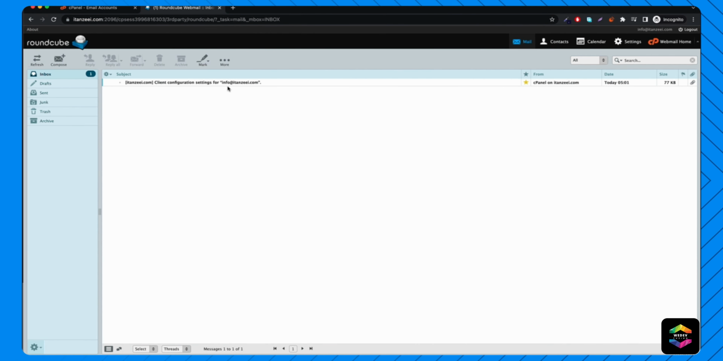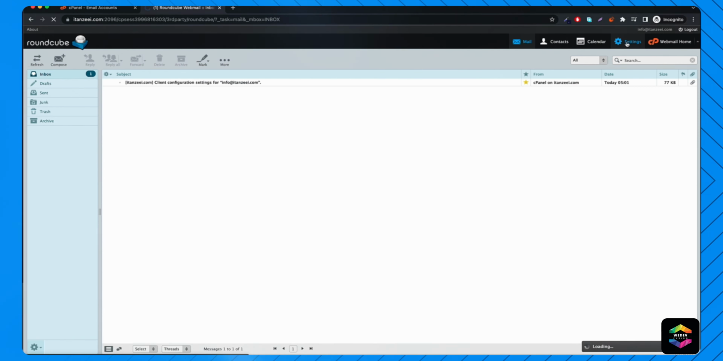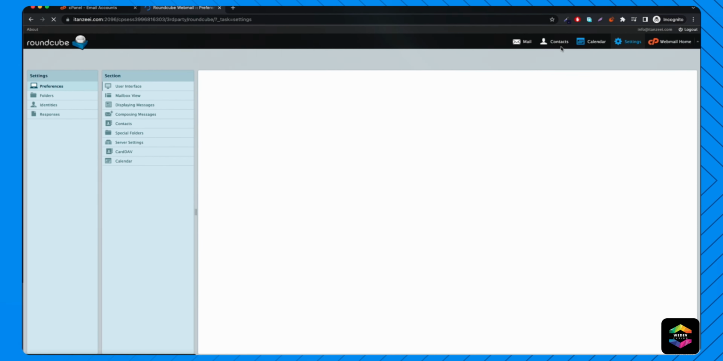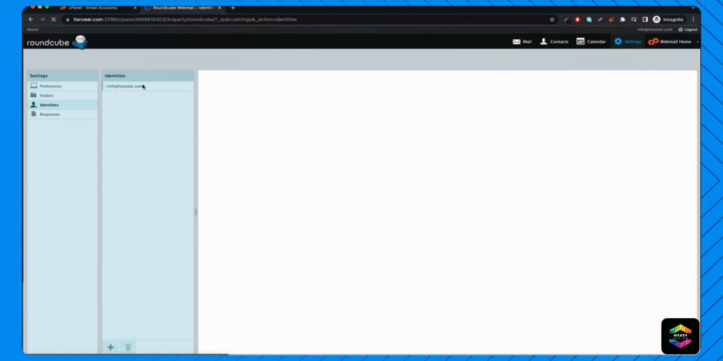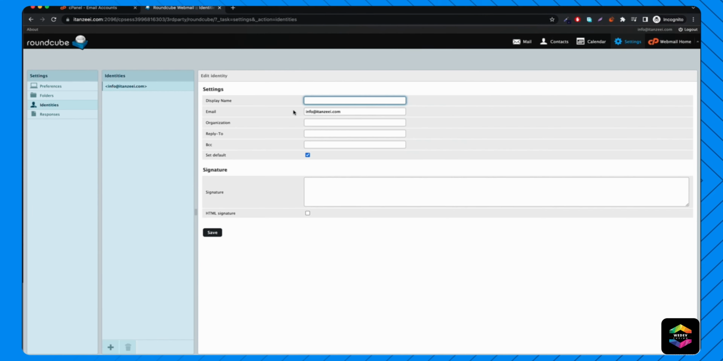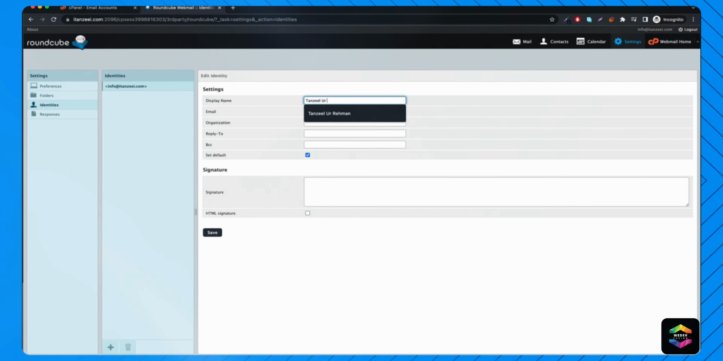Now, the very first thing that I want you to do is to set your full name as your domain email address. So what you need to do is go to your settings over here. And now in the identities, just click over here, select your email address, and enter your first name and last name. So we will set our display name to be Tanzil Rahman as our name.